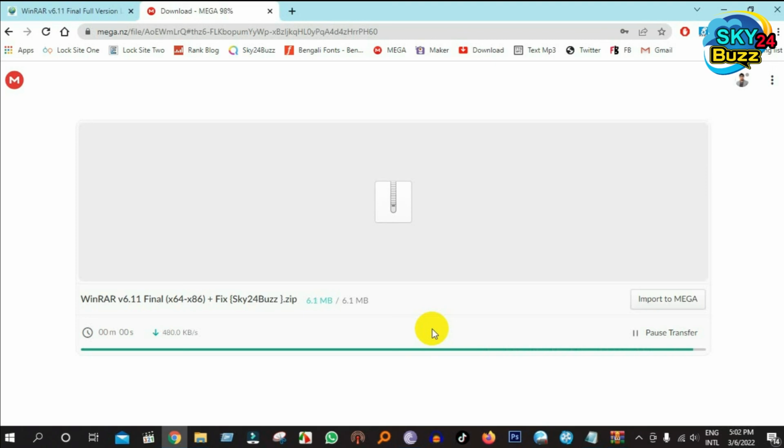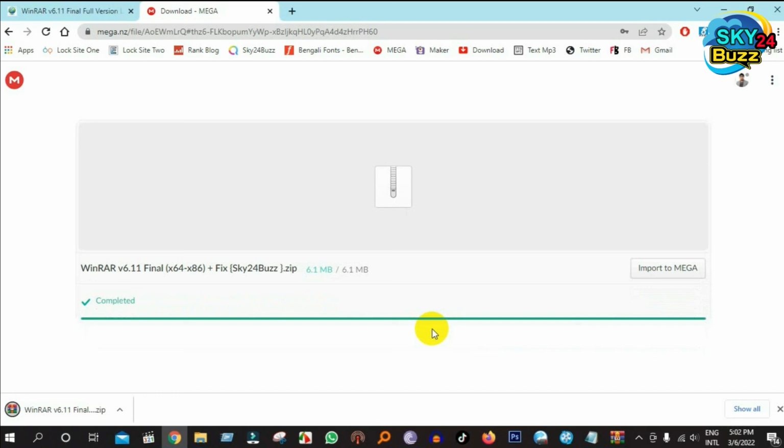So guys, I already showed how to use WinRAR version 6.11 final version, how to download it, and how to crack the full version in your WinRAR 2022.